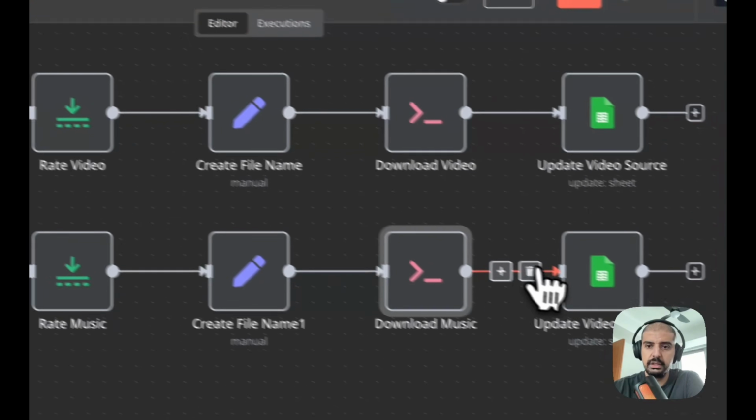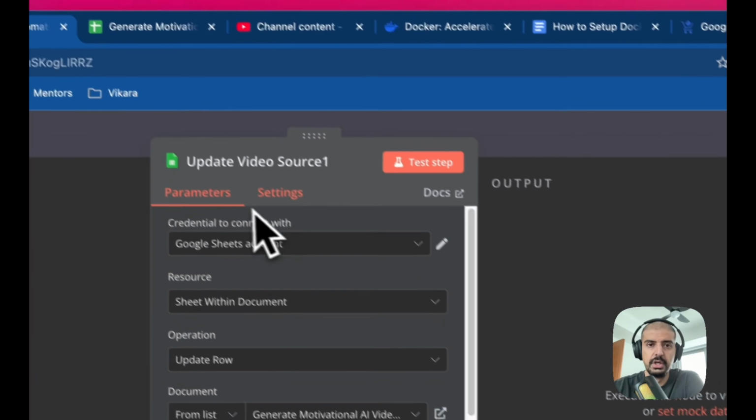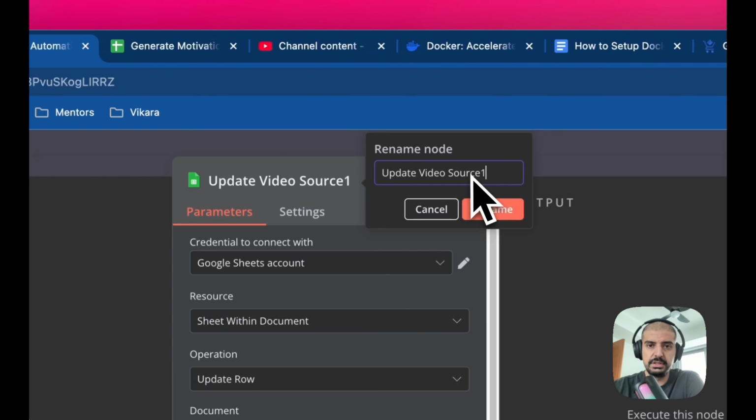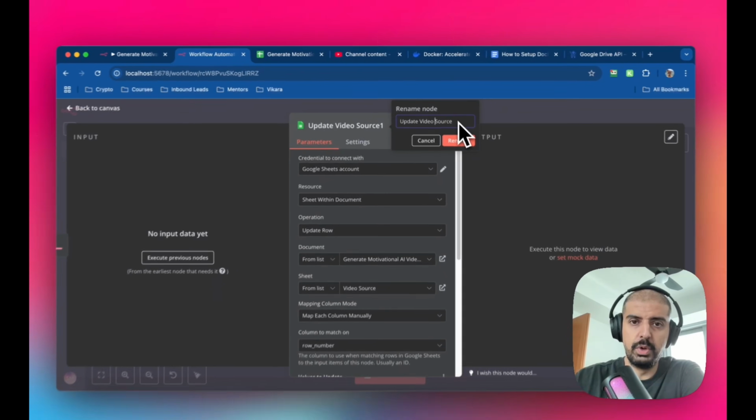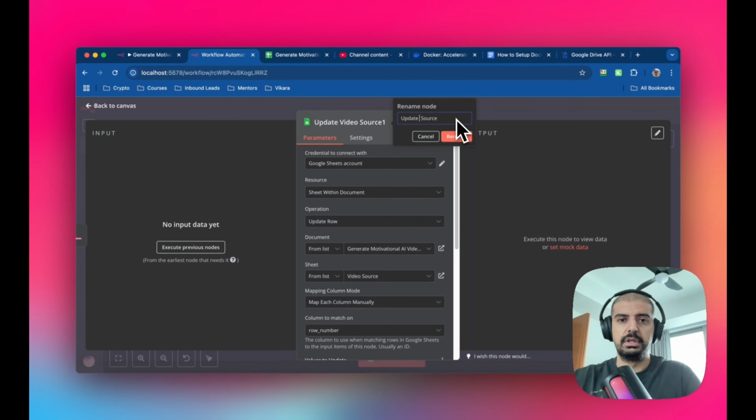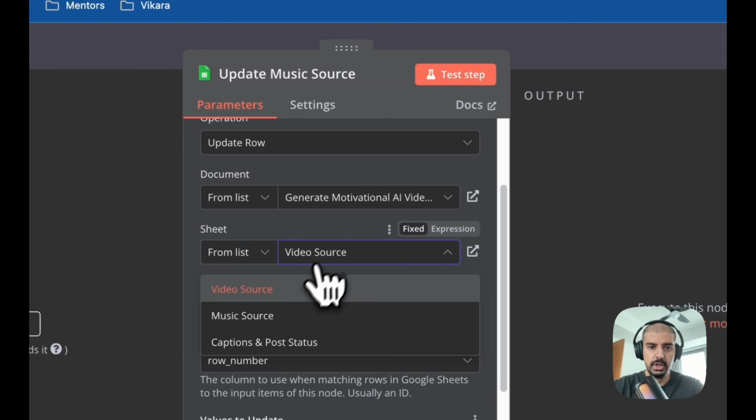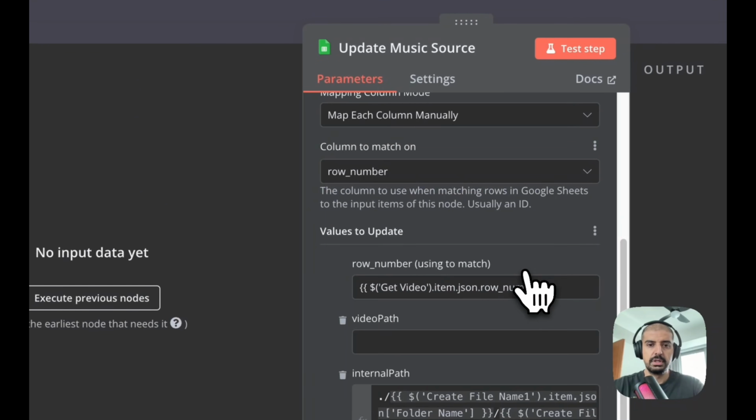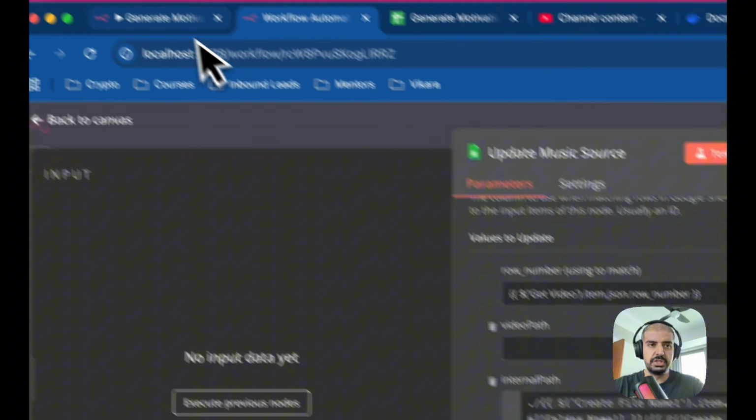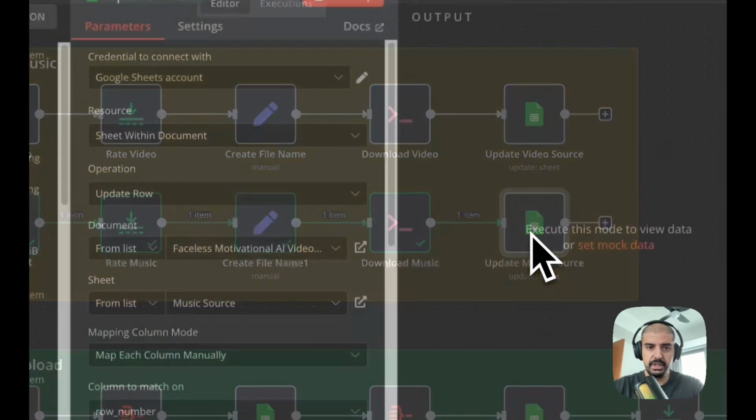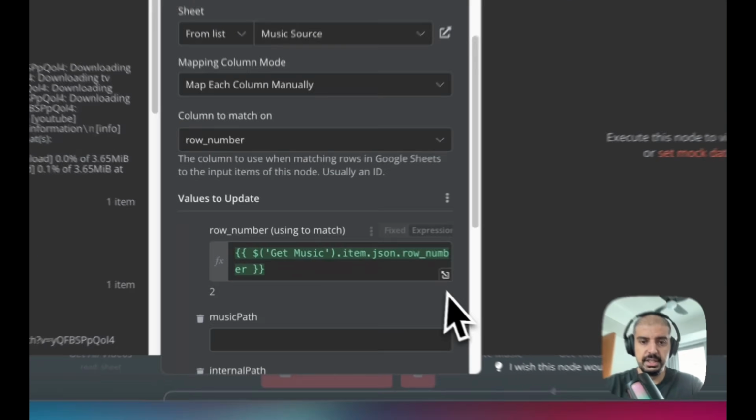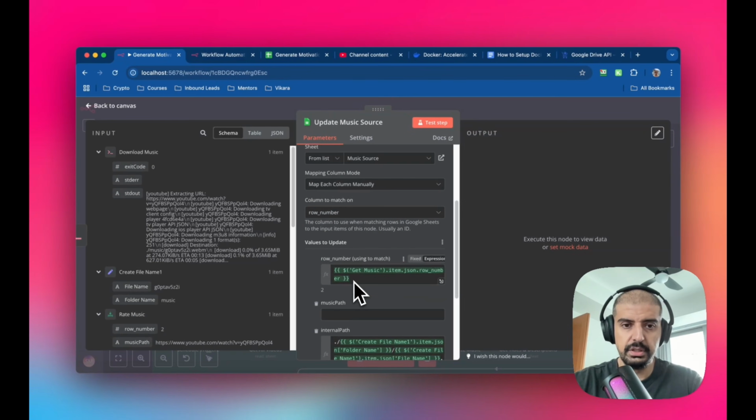And then, yeah, the last one is just update video source, which is now going to be update music source. So we can just remove the one. We can add music here to rename it. Okay, and remember to change the sheet to music source, right? And then we just need to collect some stuff from this one here because I've just changed the JSON here. So for the row number, we can just get it from get music.